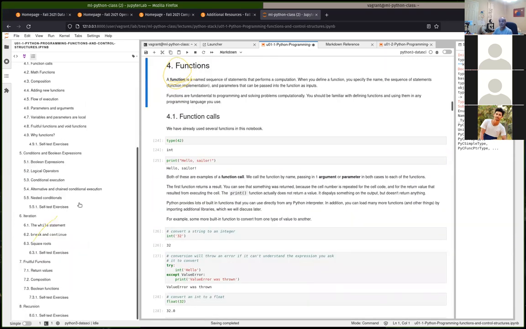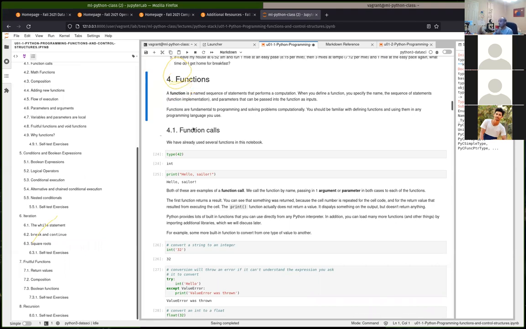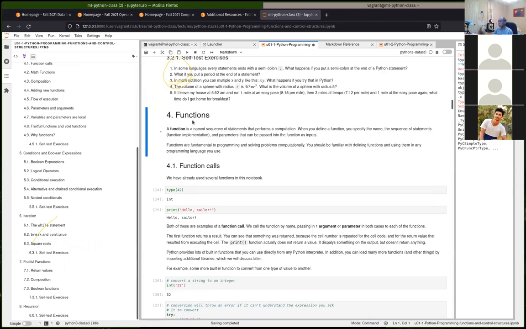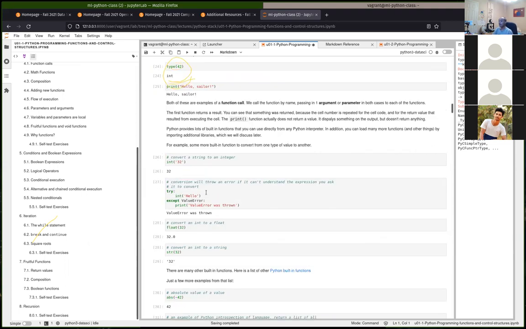Skip around here a little bit since nobody's asking questions or wants anything clarified. It's important to make certain you know how to create functions in any programming language that you're using.